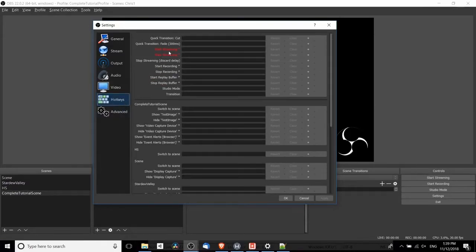There's hotkeys here. So sometimes I like to set hotkeys for starting and stopping recording. You can do something like Control-Alt-R if you want, and you can make it the same hotkey for both of them. That way you can always start and stop by hitting Control-Alt-R. Just an example, you can also set the same thing up for streaming.